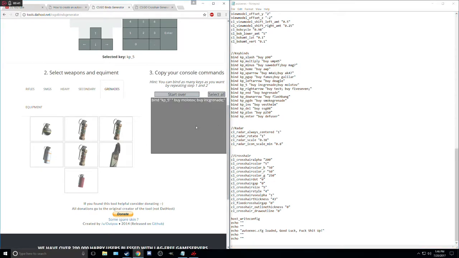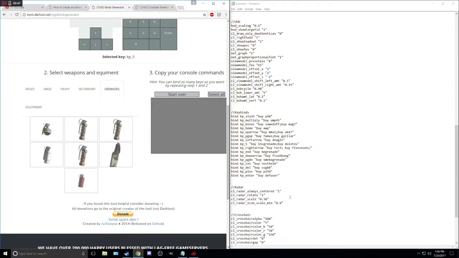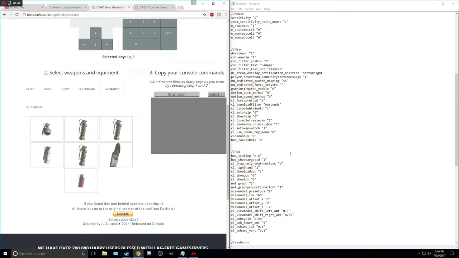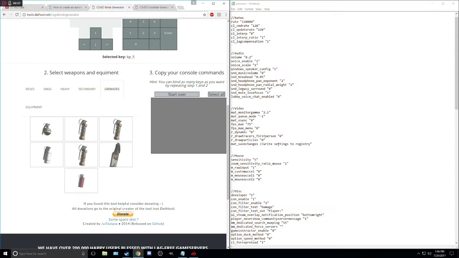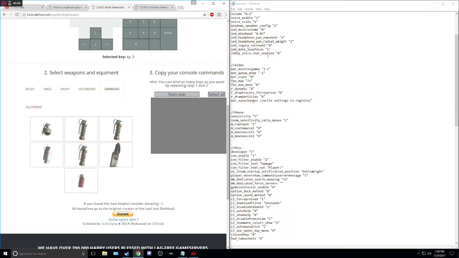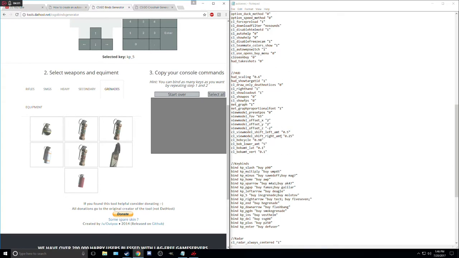As you will use these, as you will start tweaking your Autoexec config, you'll change things to make things better for you, things of that nature.